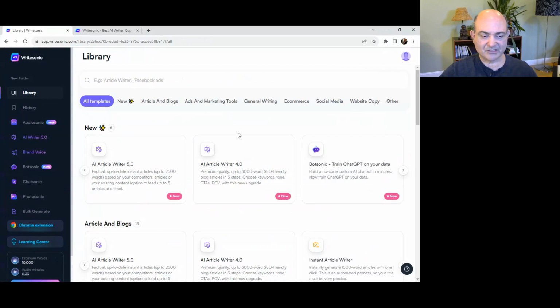Advanced instructions provide additional context like word count, keywords, links to references, and this allows you to tailor the output to your needs. And bonus tip 7, try different models. Writesonic offers multiple AI models with different writing styles.